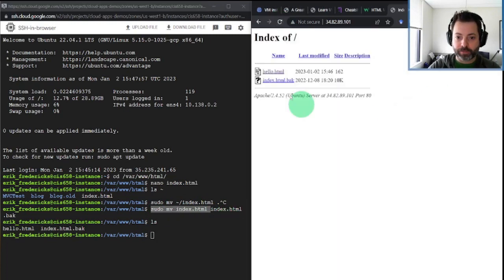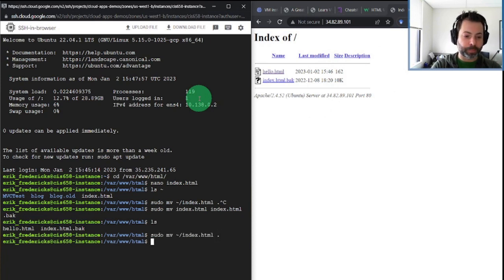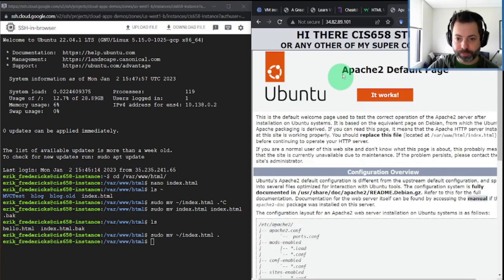I refresh here. I'm going to get an error because this file no longer exists. By the way, if you are a web dev person, this is something which you should never allow because you don't want anybody to know your folder structure. But sudo mv tilde index.html dot. Now if I refresh again, there is our update.